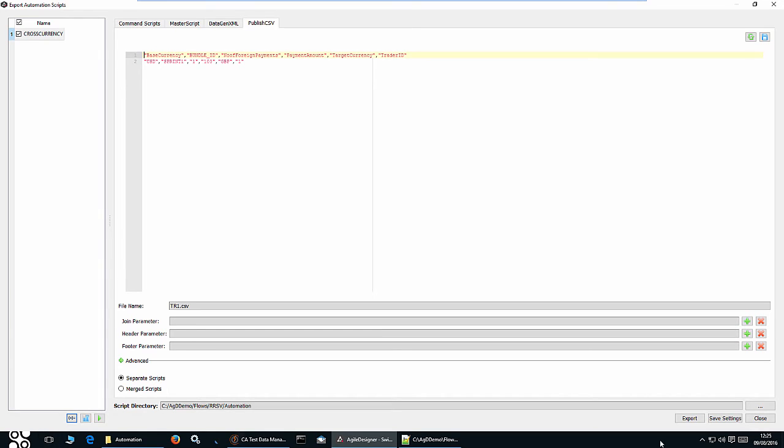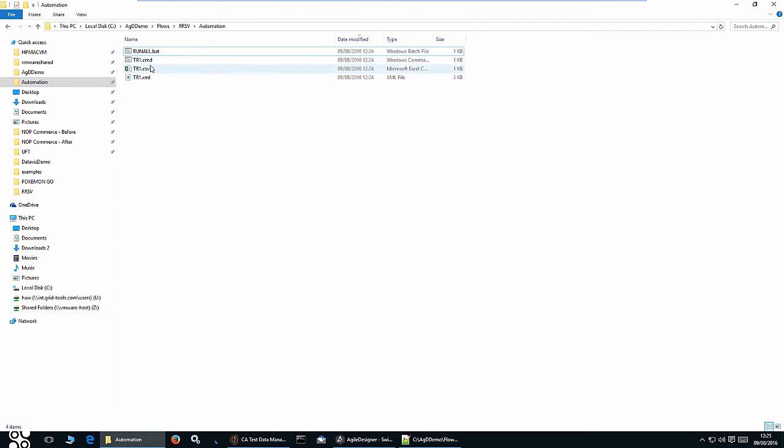So that's your parameters, that's your save settings, which we'll get back to, and that has now exported those scripts, which are now sitting over here. And what I could do now is just pop off and run that script. So I'm ready to go.